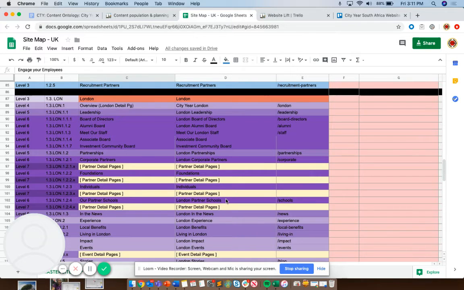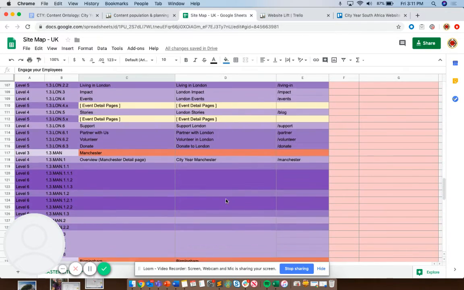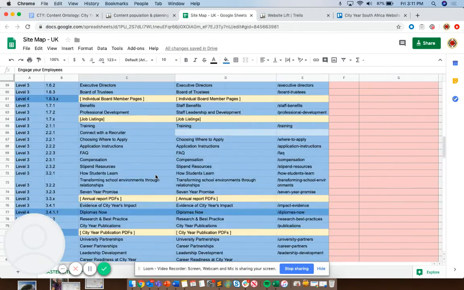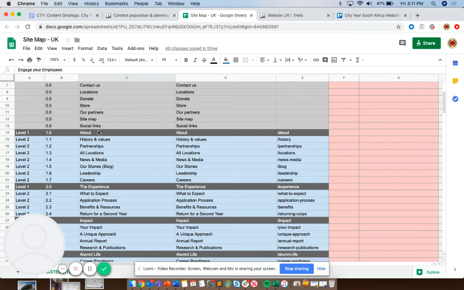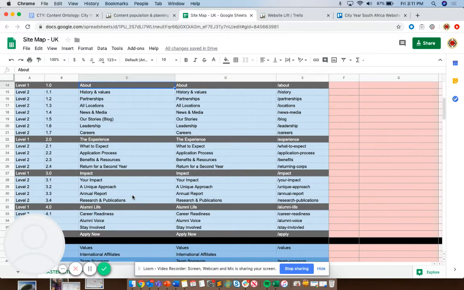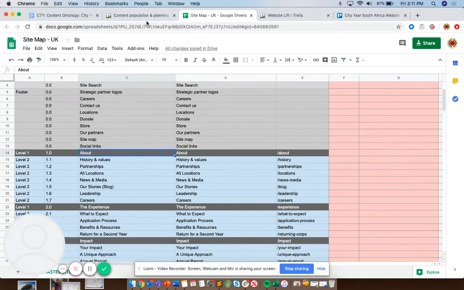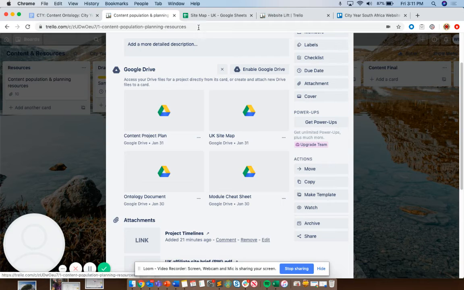All right, great. So this is the sitemap, like I said. Customize this however you want. You don't have to use About and the experience and impact. You can use fewer section headers than this. It's honestly up to you, whatever you find most helpful. So that is the sitemap.